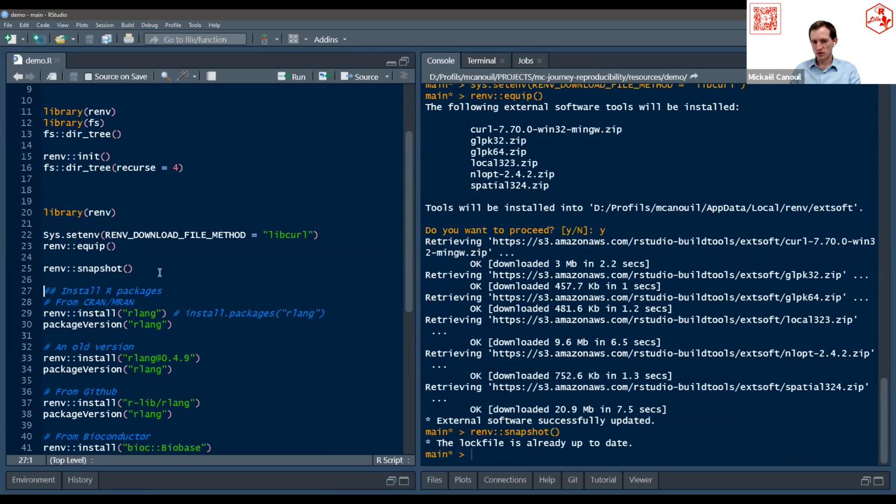We can just try to do a snapshot here. And the beauty is we didn't add any new packages. We didn't use any new packages or call any new library. So the log file is up to date. So that's nice. That means apparently everything is recorded.